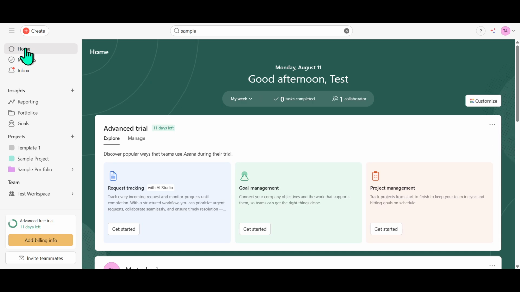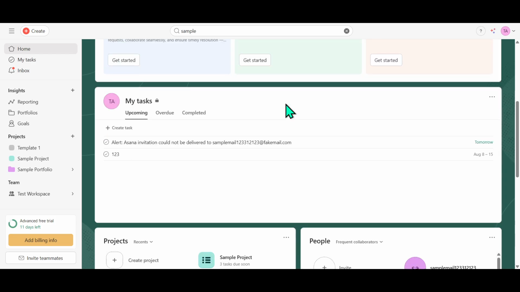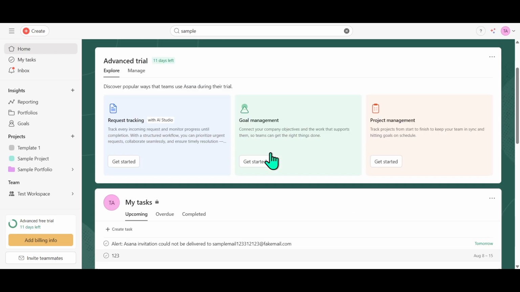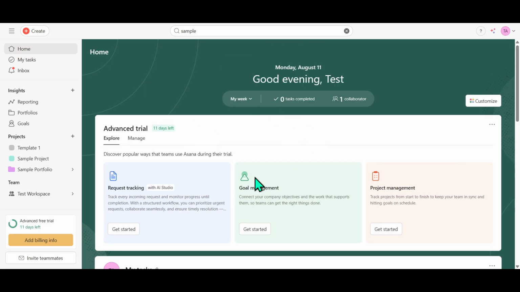First up on this panel is the Home tab. Here, you'll get a comprehensive overview of your account and current tasks, making it an excellent spot to start your day. It's a central hub for understanding what needs your attention.